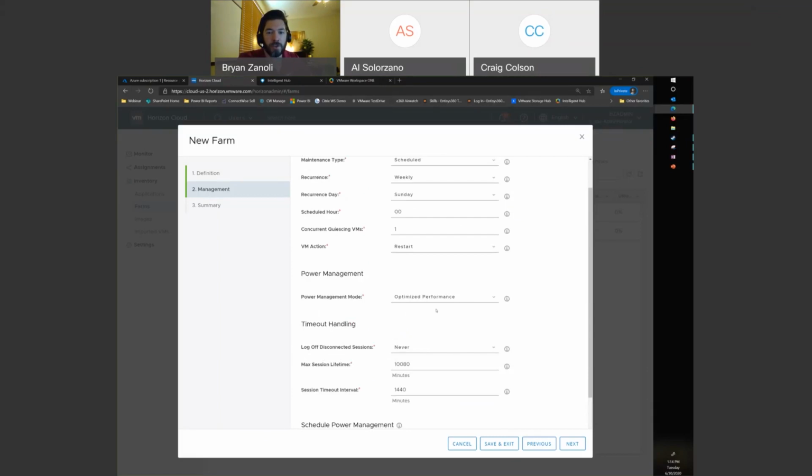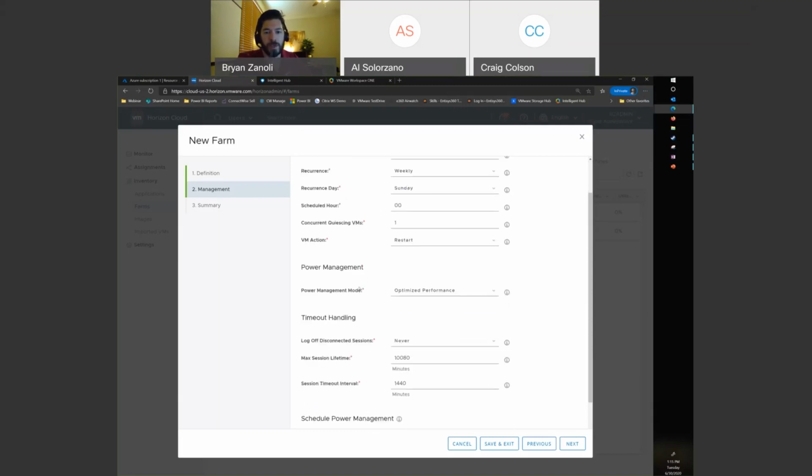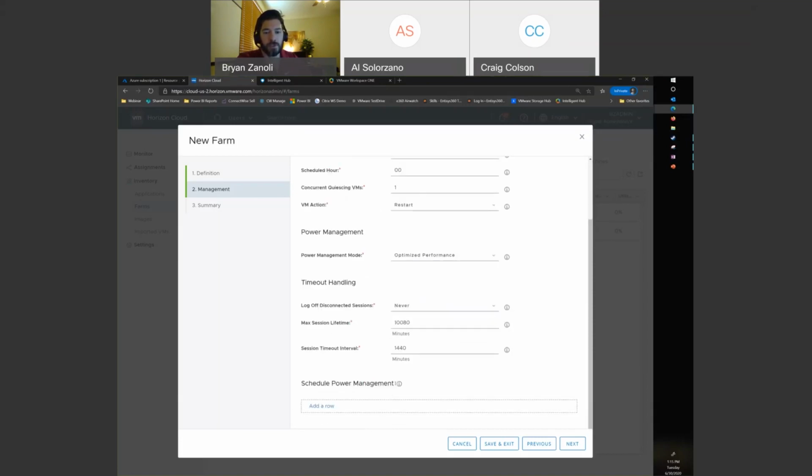All right. And then power management. Do you want to optimize performance, balance, optimize power? My default here is always just optimize for performance, and it's going to give you the best user experience. And then handle power management so that you make sure that you've got scheduled power times. And I'll show you that here.